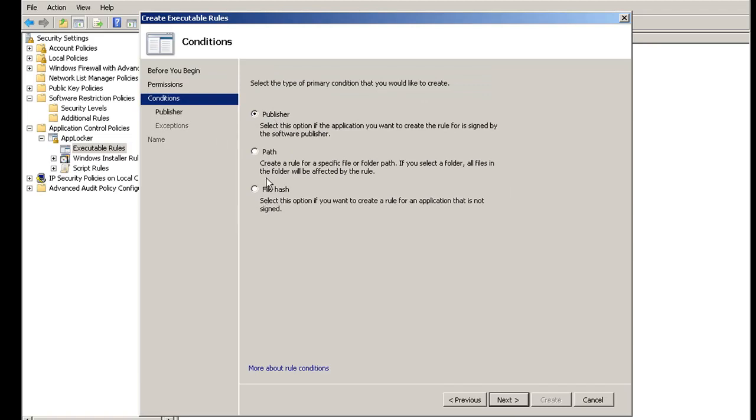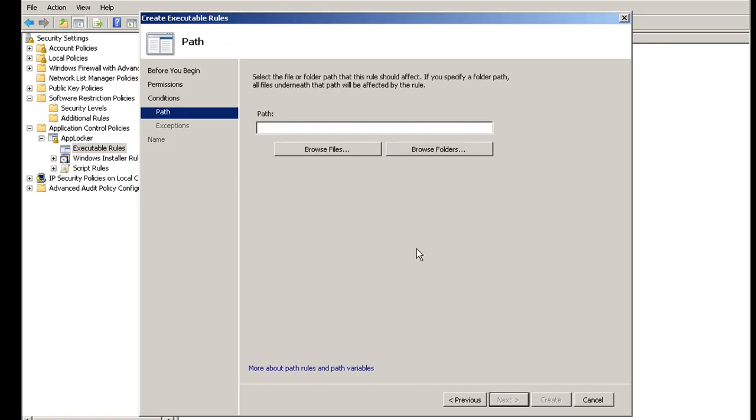Next, publisher, path, or file hash. Publisher: who published this thing. The path rule and the hash we still have. Path rule is still, to me, the easiest one to do. We can browse, or we could go in and put Notepad maybe. Notepad.exe. You've got to spell it right unless you browse to it.